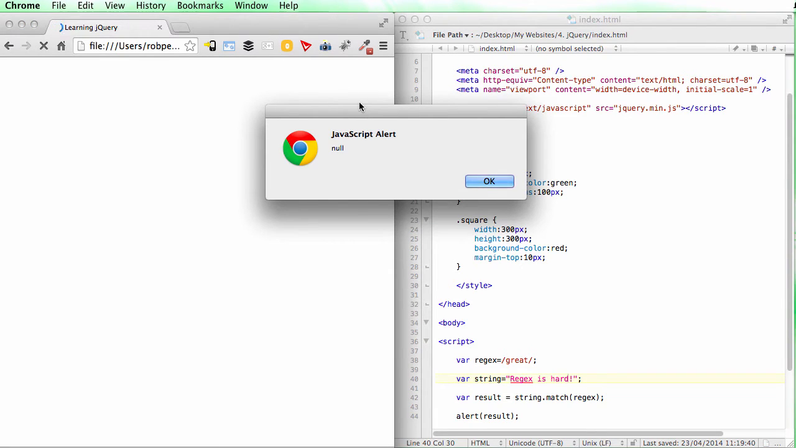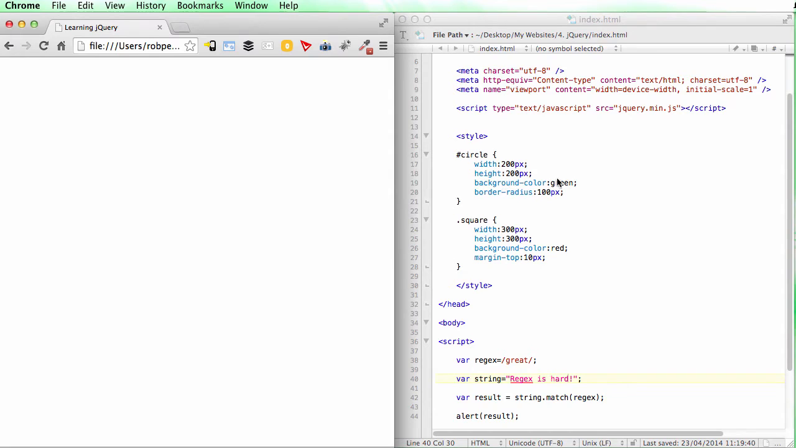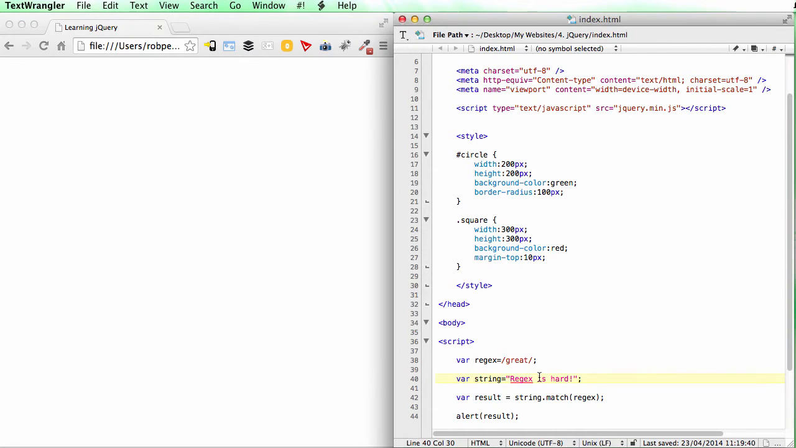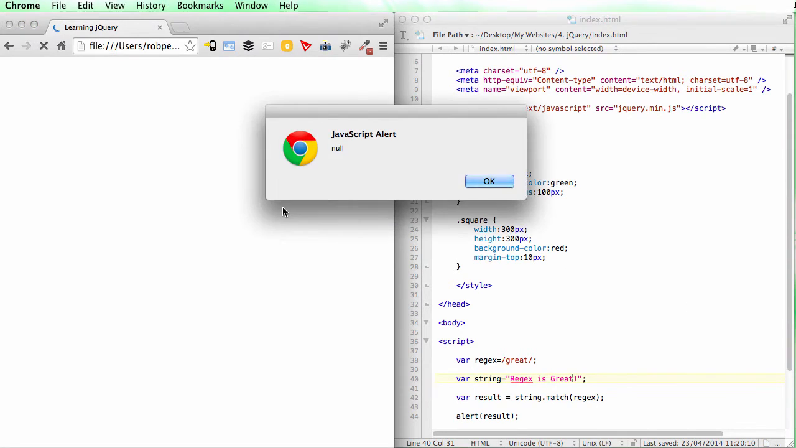It returns null. So if we want to find out whether or not a particular string contains another string, then we use the match command, and it will either return the string itself or it will return the null variable to show that it's not there at all. Now, a couple of other things that's worth checking out. If we spell great with a capital G there, and then run our regex, it won't return it because it will look for exactly that set of characters, so small g, R-E-A-T.